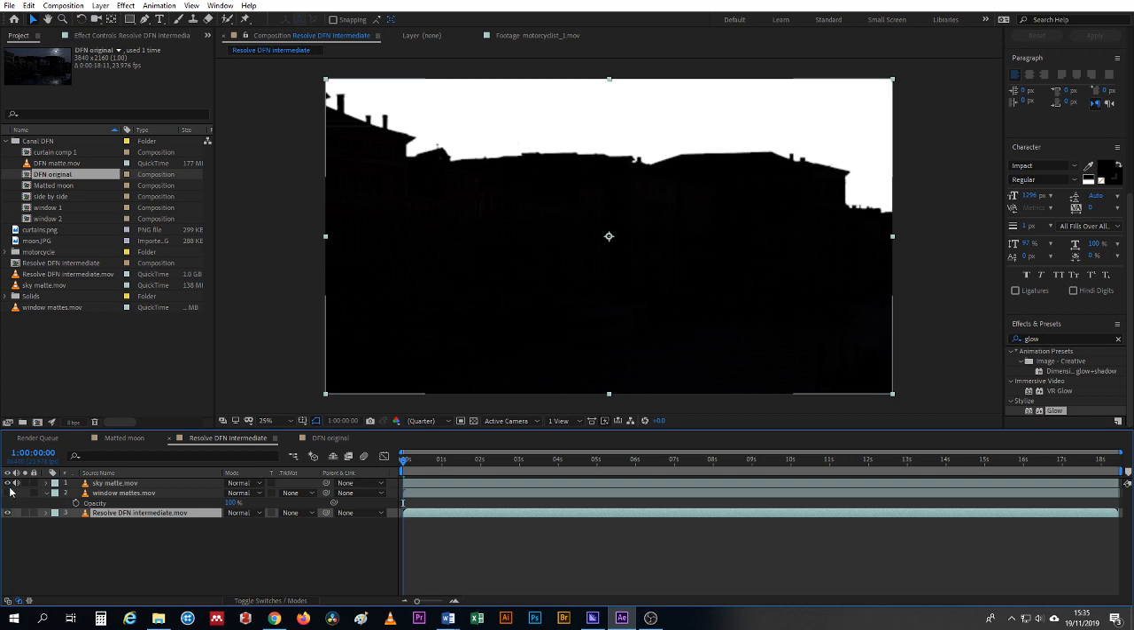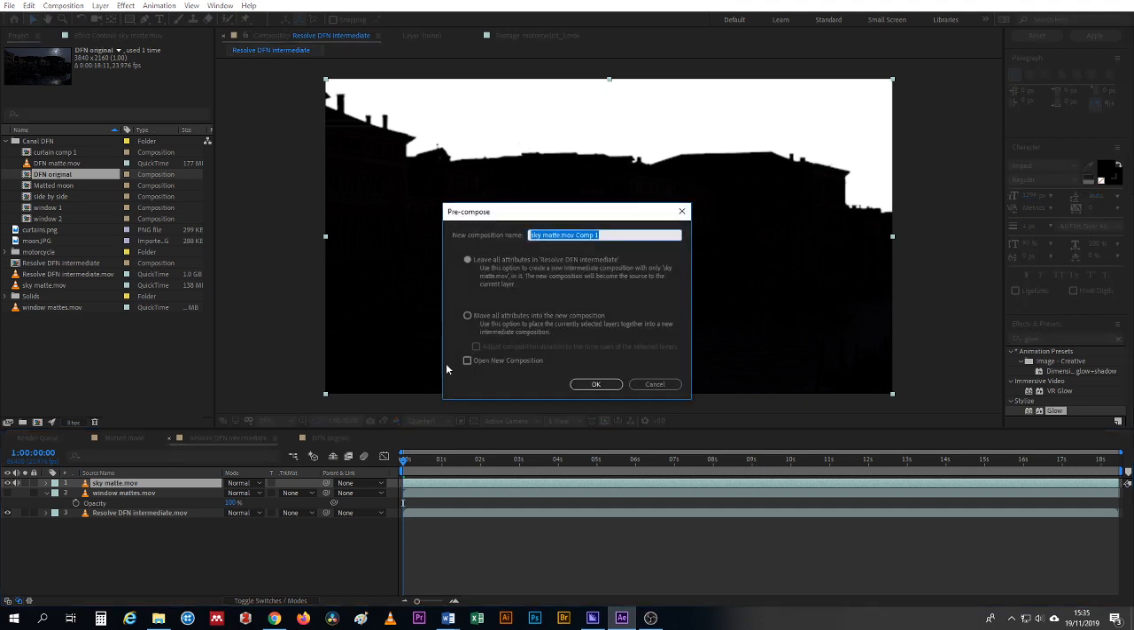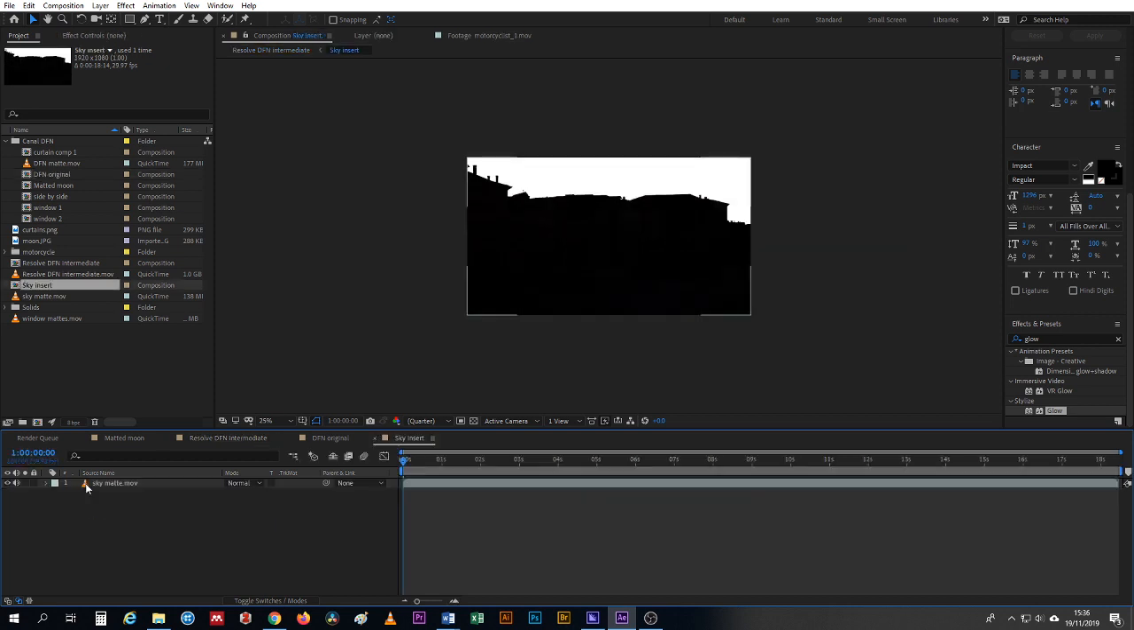So we're going to start with the sky matte, and then in the next video we'll look at inserting those windows. So to start off with, I'm going to put the sky matte in its own composition by pre-comping that layer, and I'm going to call this one sky insert. Click OK and then go into that composition.